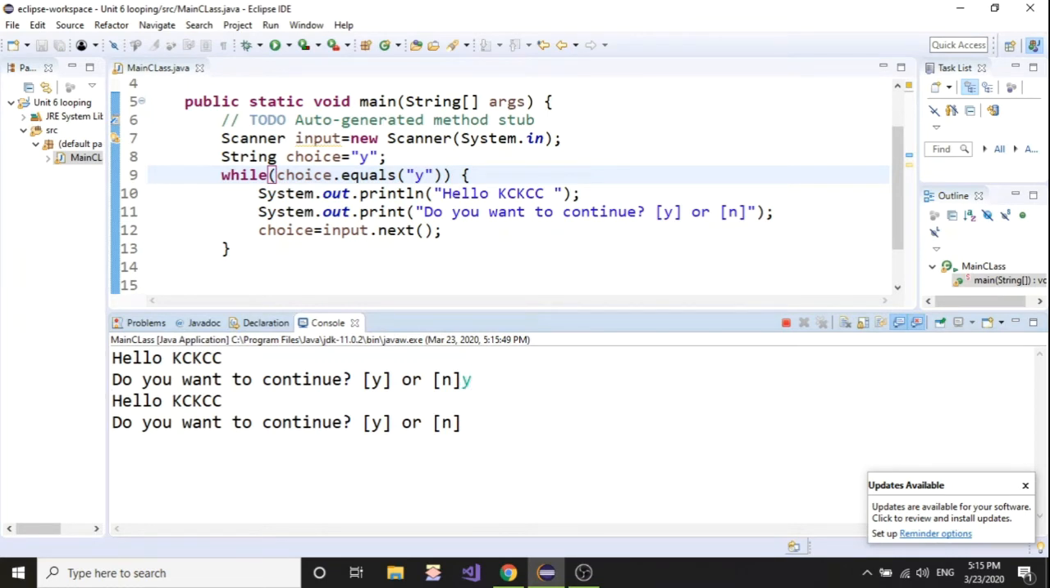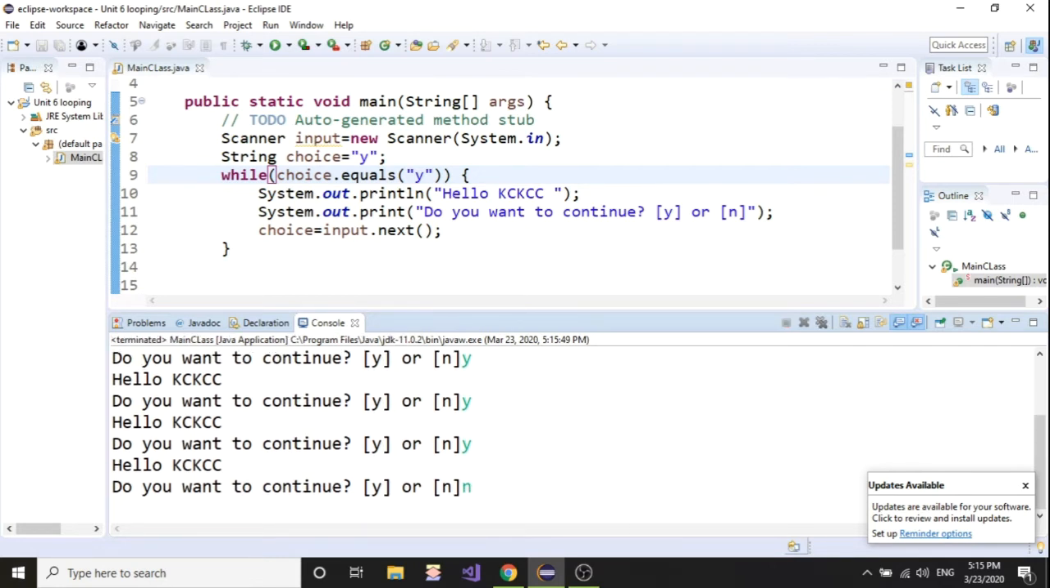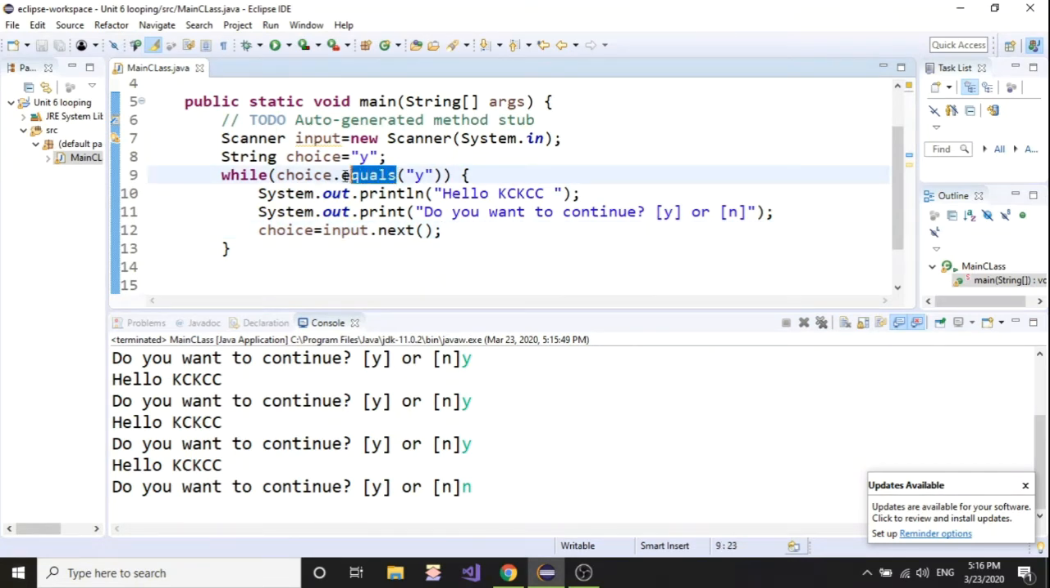Y. As you can see here, every time you type Y, it repeats. Now let's just type N, and it's done. Okay, so that basically explains why we need to use choice dot equals instead of the double equals sign comparison. Now, just remember, I will talk about that a lot later. But for now, if you want to compare any two strings, you have to use dot equals. Okay, so here we go. This is basically how we use the while loop.